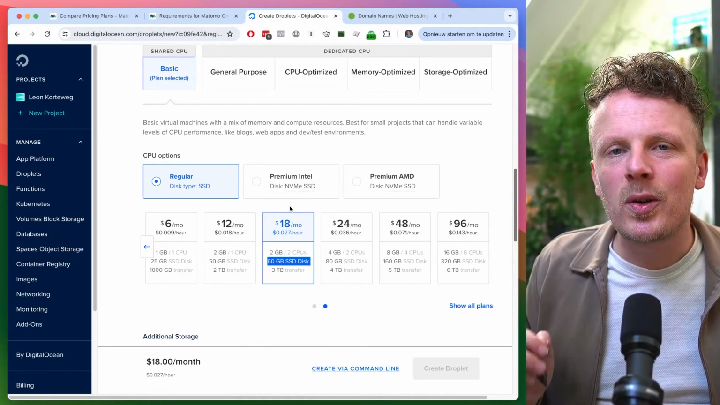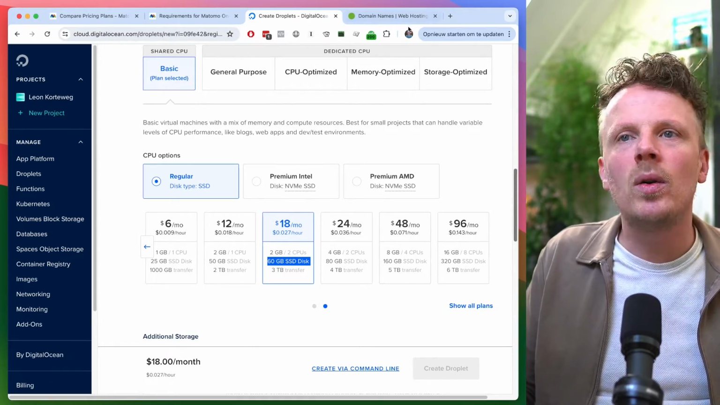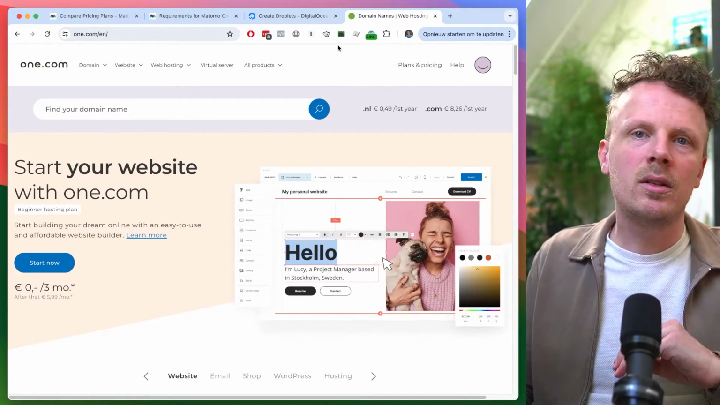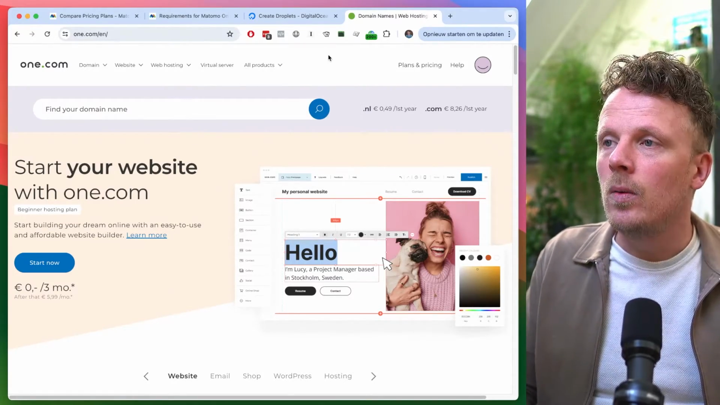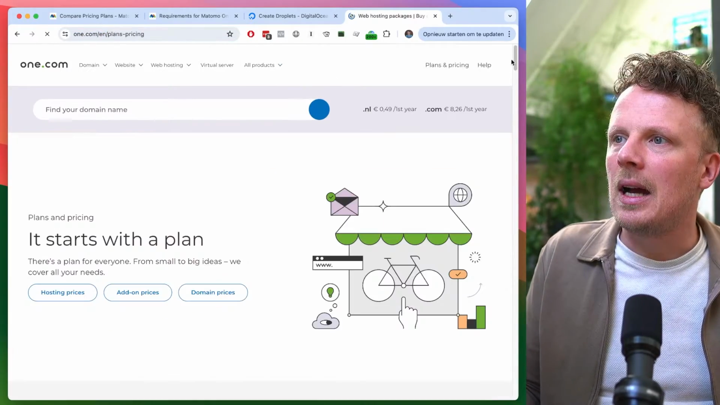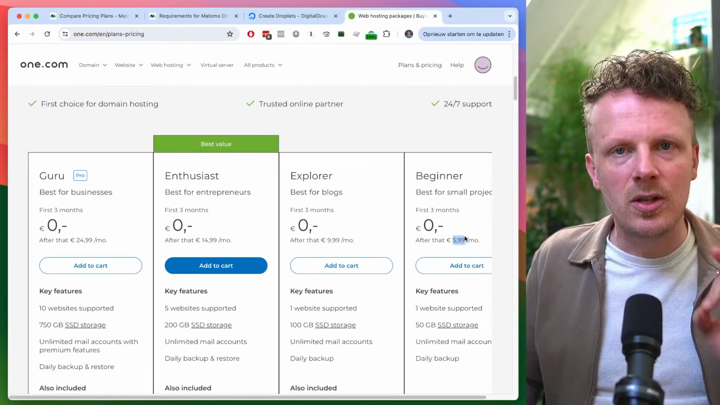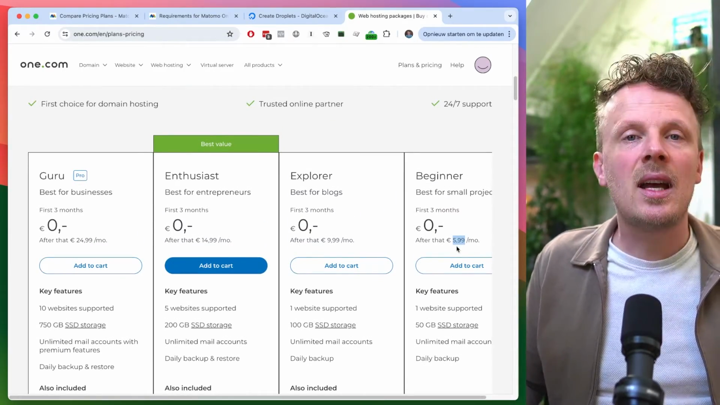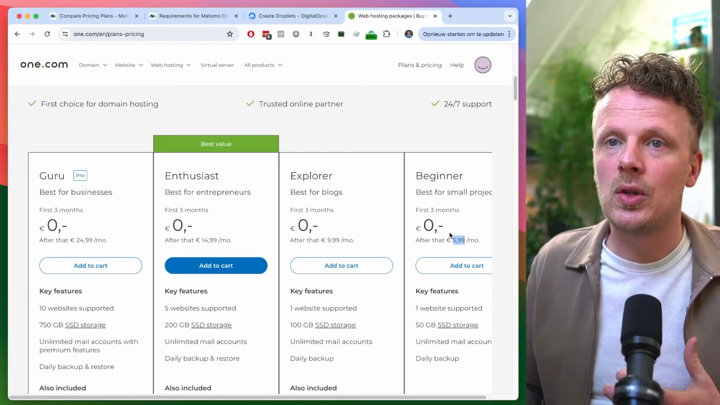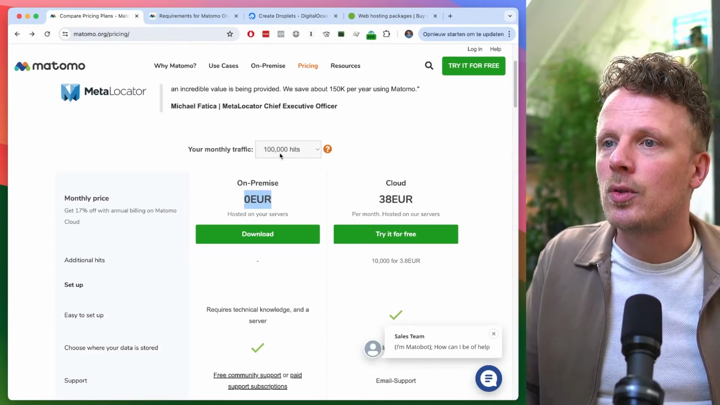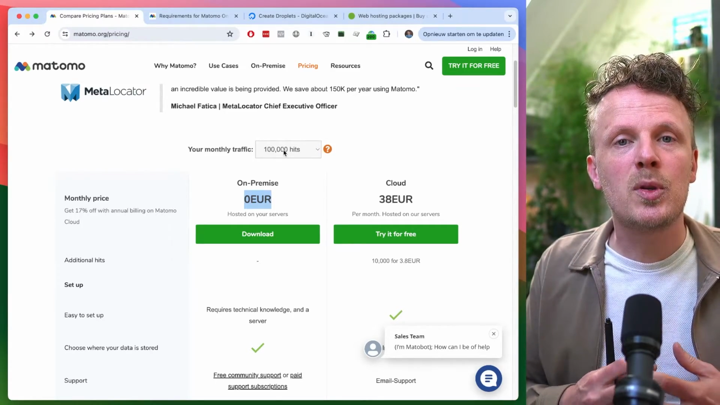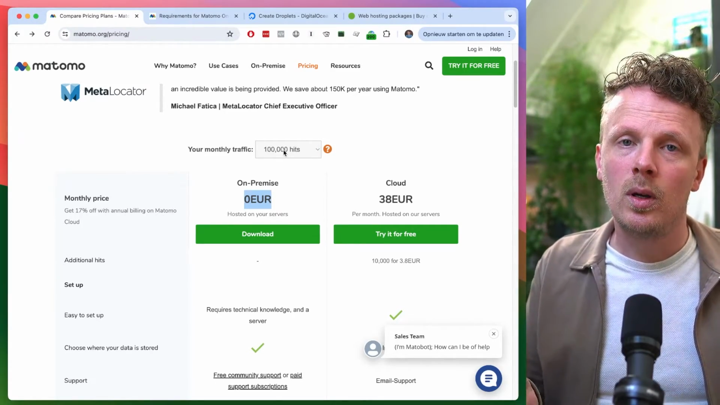But today I want to try something totally different, because I already have a very small, cheap hosting package running that I use for testing purposes only. And it's incredibly cheap. I use one.com for this. I use their cheapest package, which is not even €6 per month. And I want to try out if I can install Matomo on this and if it holds up. Obviously, I will not be able to track 100,000 hits on this. But the question is, if I have a lower traffic website, if I have a small budget, will this work?